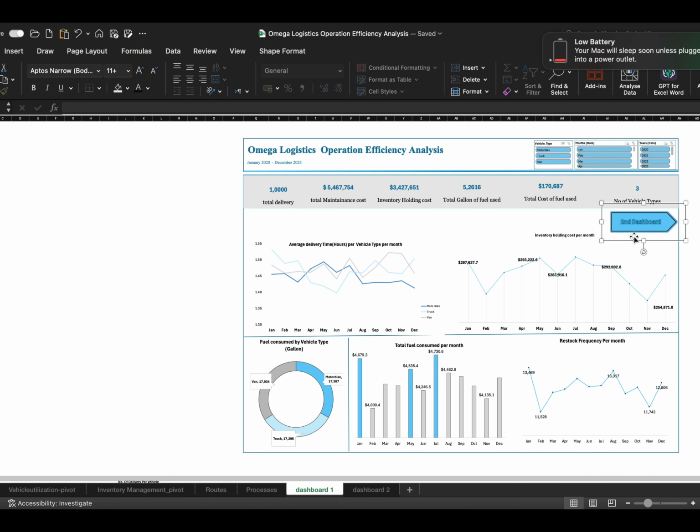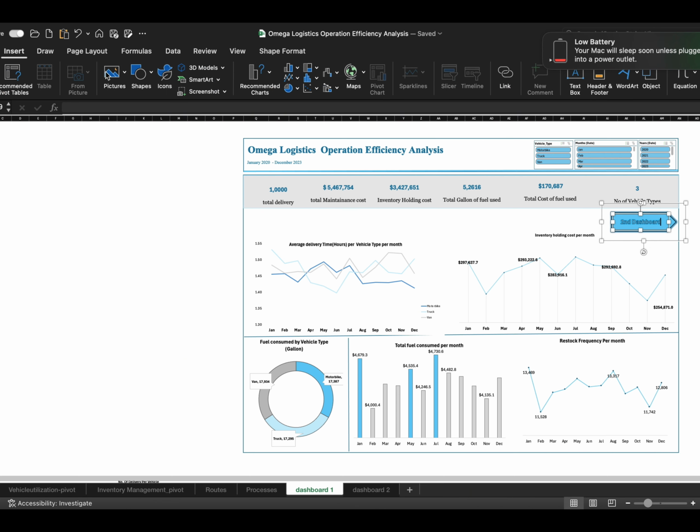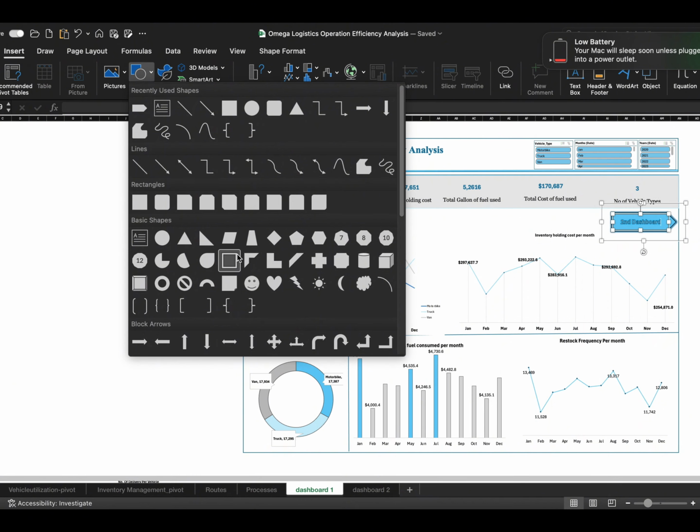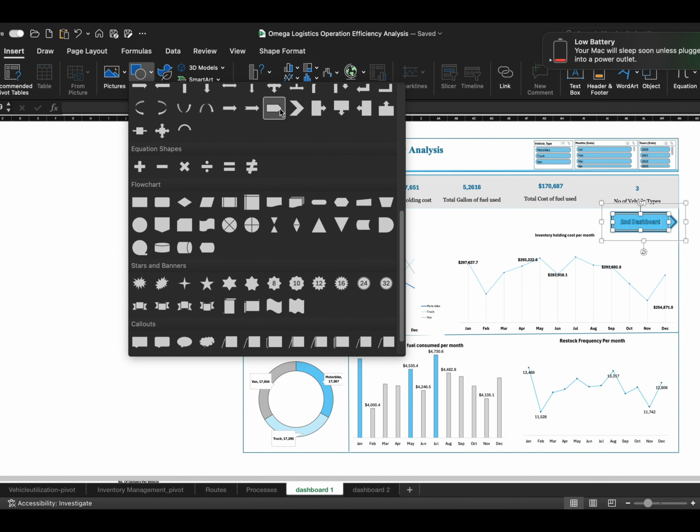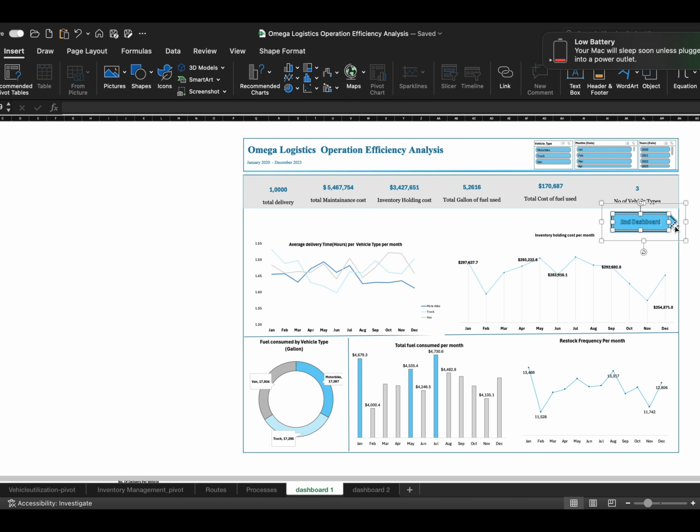So here is my dashboard. One of the dashboards I already divided into two. I named one of them dashboard 1 and the other one dashboard 2. This icon is quite simple. I insert a shape like that, this arrow. Then I overlay the text box, write in the first and second dashboard in it, then I group them together.